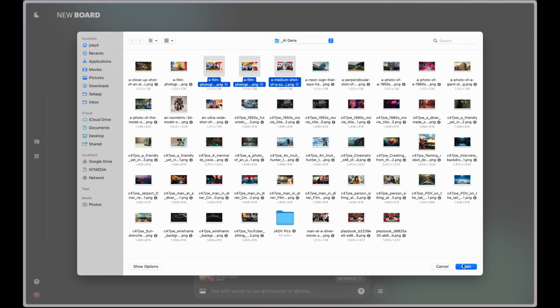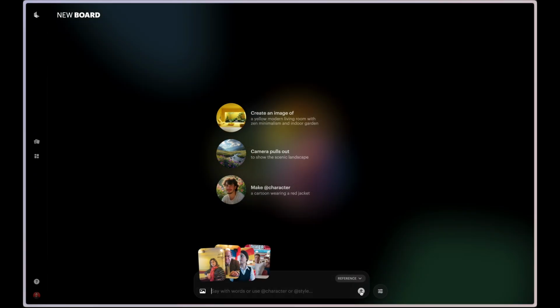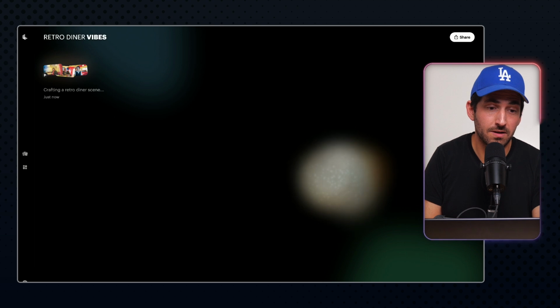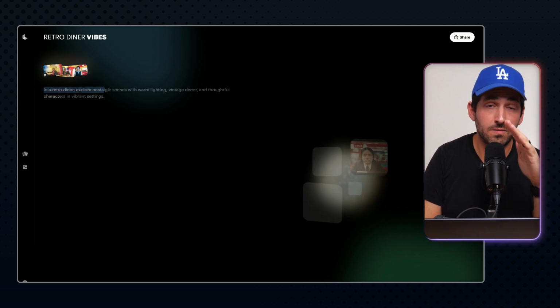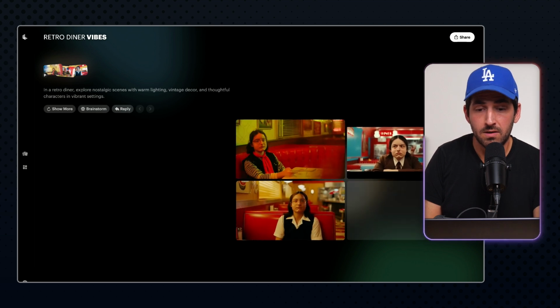Maybe Brainstorm only works once you load the prompt up. Okay, so a couple images, similar vibe, people in a diner, no prompt. I don't know what it's going to do with this because I didn't tell it to do anything. I gave it as a reference. All right, it understood that it is a retro diner from these images. So this has zero text input, zero prompt.